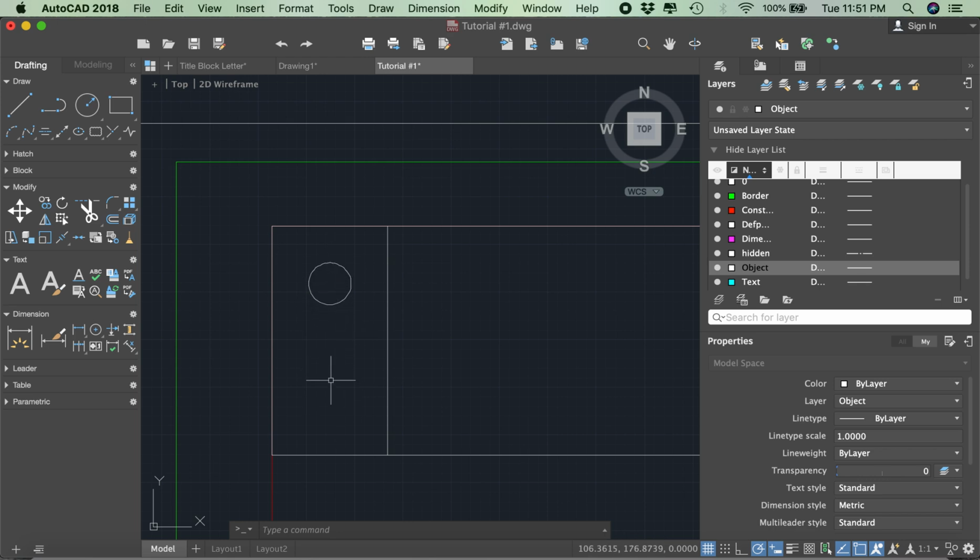Rather than drawing this one again at the bottom, let's mirror it. This will ensure that we have exactly the same size and it's positioned proportionally correct. Type in mirror or select the mirror command from the modify palette. Select the circle and right-click to accept.